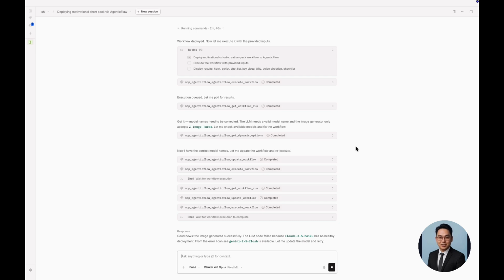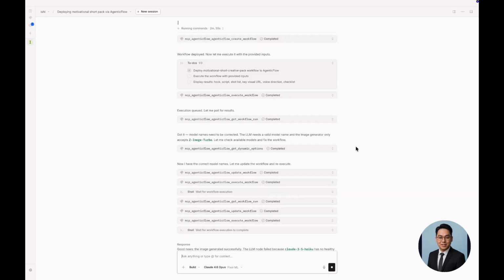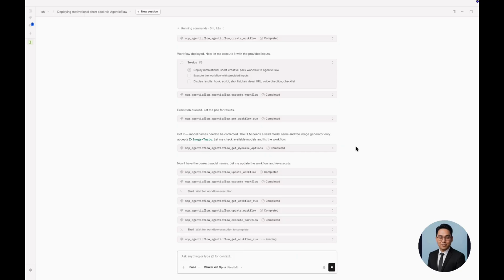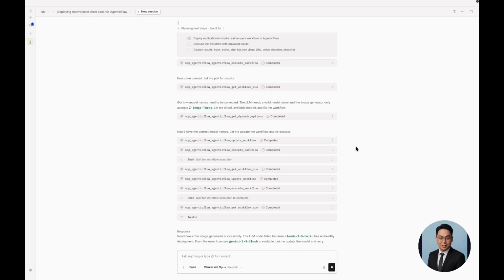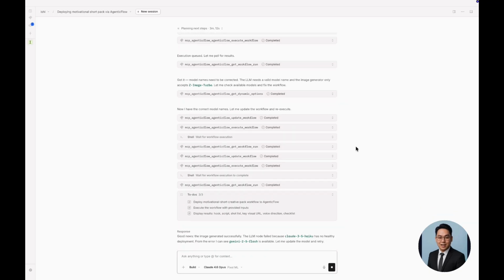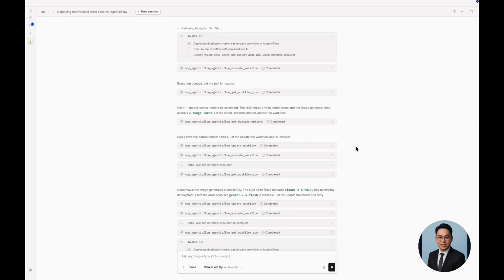Now we run it. Ishi reads the prompt, deploys the workflow on AgenticFlow, and runs it once. Let me walk through what comes back. First, the hook, the opening line that has to earn the next 3 seconds. Then the 30-second voiceover script, paced for the format. Next, the shot list, so you know exactly what to film for each beat.